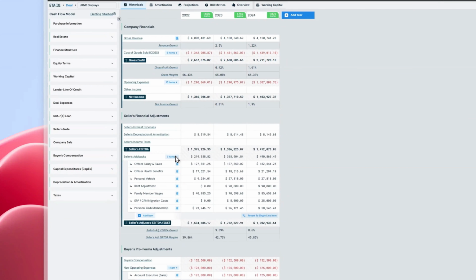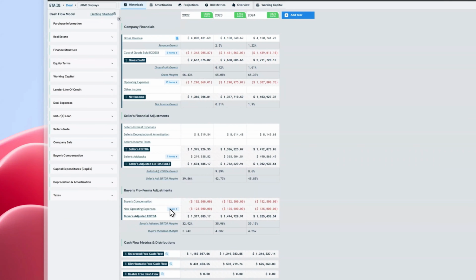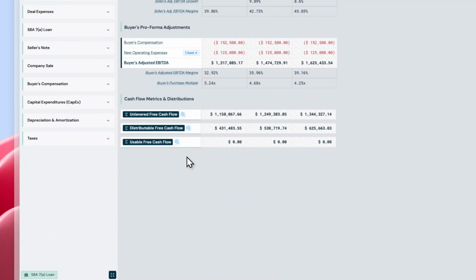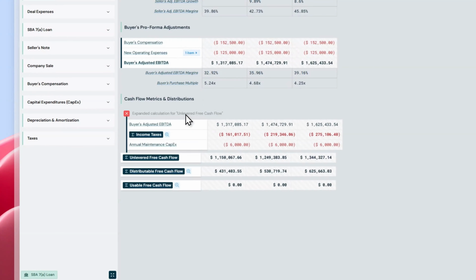Once you enter the inputs for these 4 sections, the model will automatically calculate key metrics like debt service coverage ratio, year-over-year growth rates, various margin figures, and your free cash flow numbers, which we've broken out into 3 different layers. You have unlevered free cash flow, which is your cash flow before debt payments. It's commonly known as free cash flow to lenders, and it's what lenders use to calculate your DSCR.